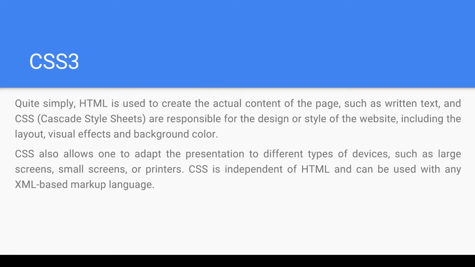Quite simply, HTML is used to create the actual content of the page, such as written text, and CSS or cascading style sheets are responsible for the design or style of the web page. This includes the layout, visual effects, and background color. CSS also allows one to adapt the presentation to different types of devices, such as large screens, small screens, or printers.